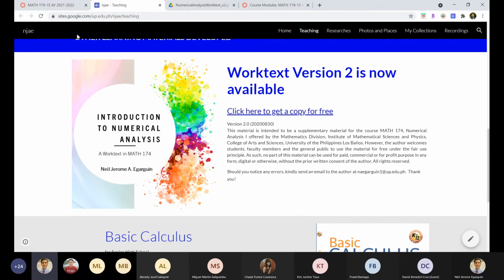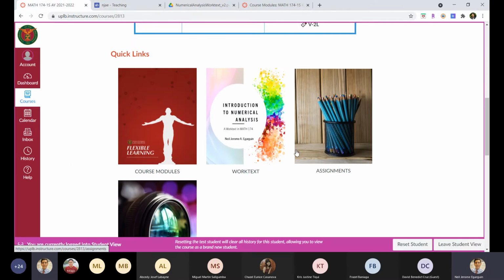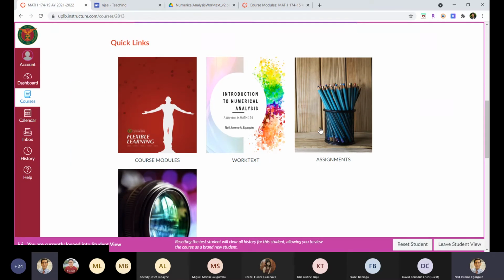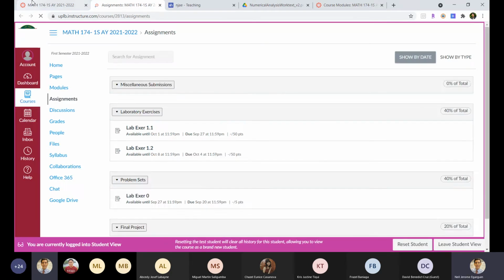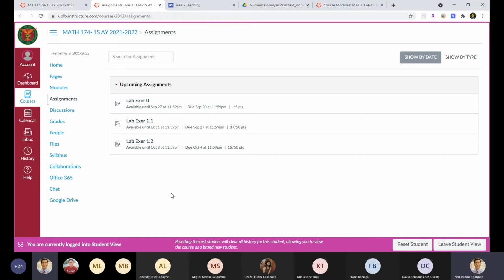Okay, so going back to Canvas, and then you can go to the assignments link. So click nyo yung picture ng assignments. Yan, bumabagal na yung internet ko. Sorry about that. Naglalag na rin ako. But anyway, there you go. Yeah. Makikita nyo dito lahat ng upcoming assignments.